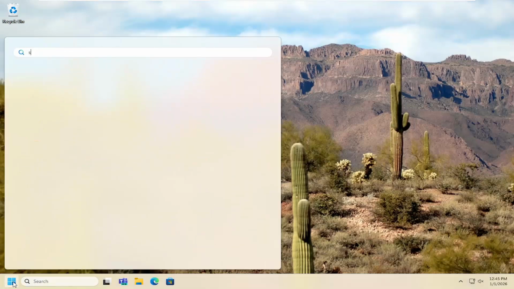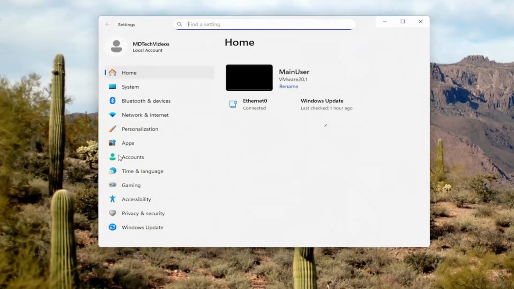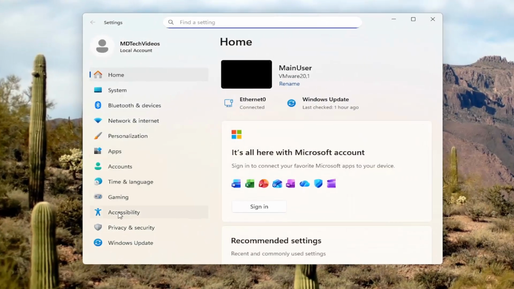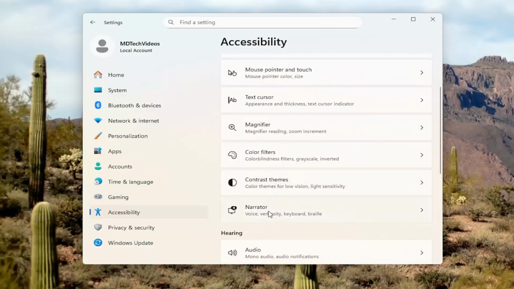So all you have to do is open up the search menu and search for settings. Best result, you come back with settings. Go ahead and select that. On the left panel, select accessibility. And then on the right side, you want to scroll down underneath vision and select narrator.